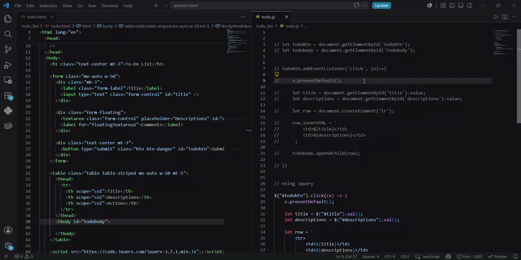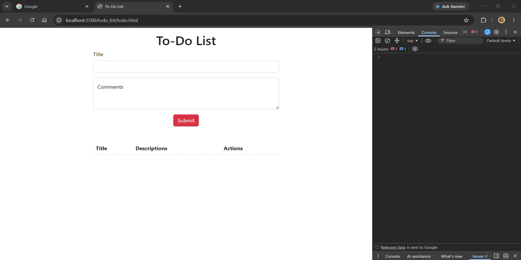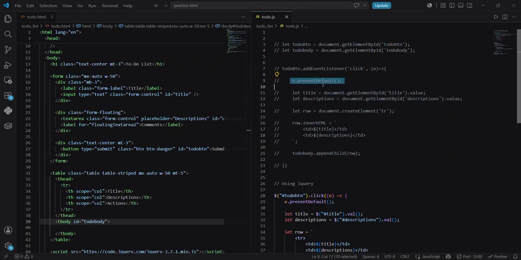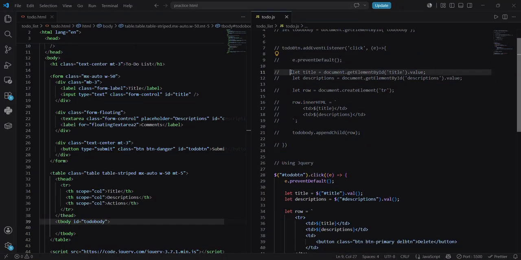If the form reloads, then the data the user has provided in the form fields will not be added to the table. For this reason, I have prevented the reloading. This is done by the help of e.preventDefault, which is a built-in function in JavaScript.